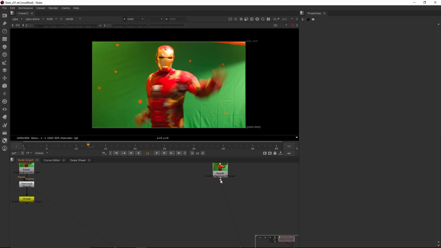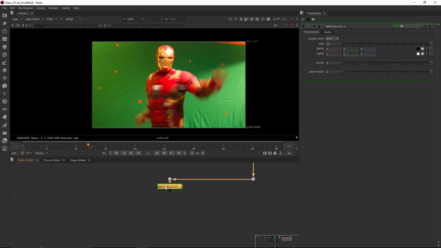So a very useful node when patching green screens and blue screens is the IBK color node. This node is basically a clean plate generator that is used in conjunction with the IBK gizmo keyer. We're not going to be using it to pull a key, but we can use the IBK color node to patch this area, and we'll probably even use it later to deal with some of the markers.